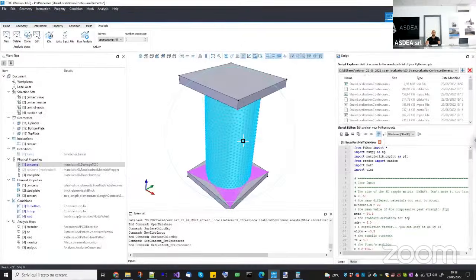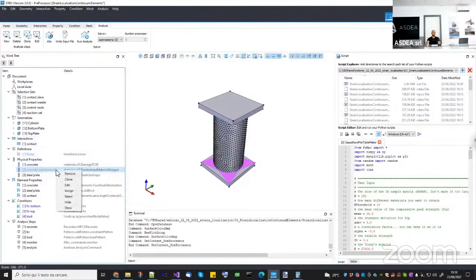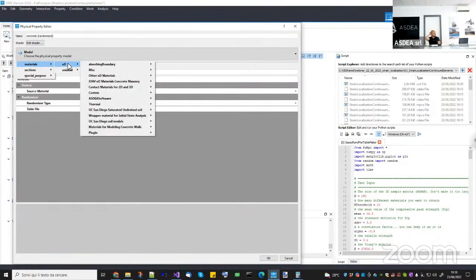Now, in the first example, it was a benchmark. So I said, I want to make the first elements weaker. Now here I want to apply a more statistical approach, like in STKO, we have a material, which is under here, material ND. It's not a real OpenSees material, it's just an STKO automation. And it is under the Asdea software. It's called randomized material wrapper.